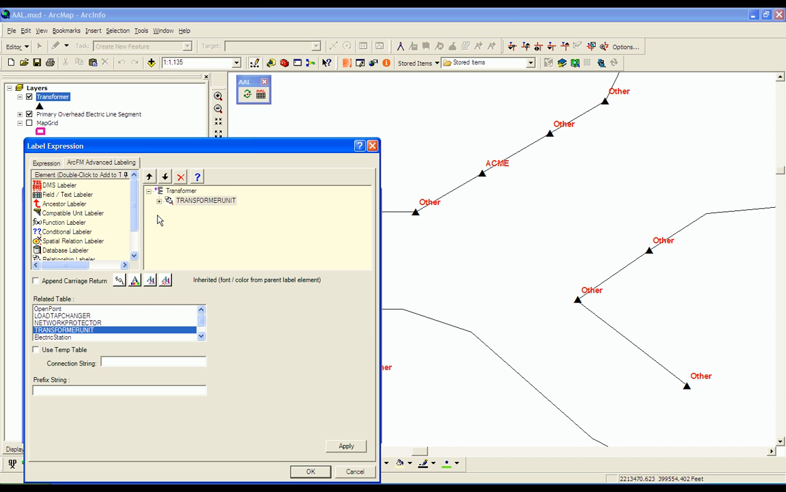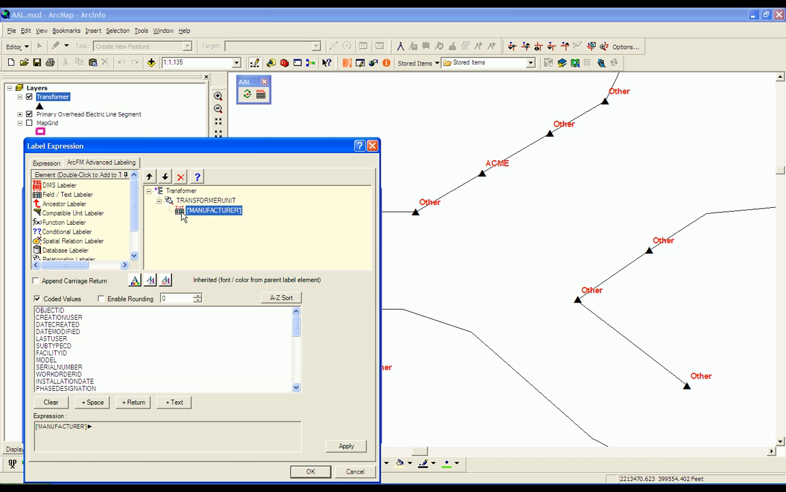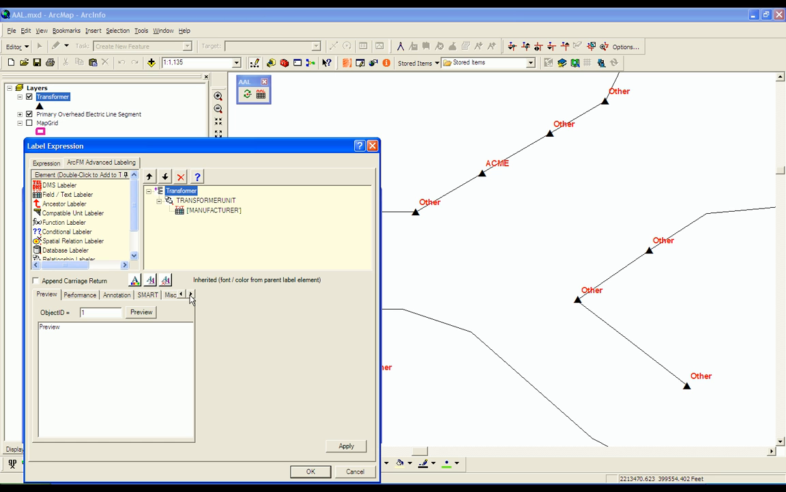Okay, here's the label expression. We are going to be labeling transformer banks, drilling down into the related transformer unit records, and then using the transformer unit's manufacturer. Now typically, of course, when using ArcFM Advanced Labeling, you are just going to have output directed to labels. But we can also take the output and put it out to a related table if we so desire. We can do that by working with the Output tab in here.